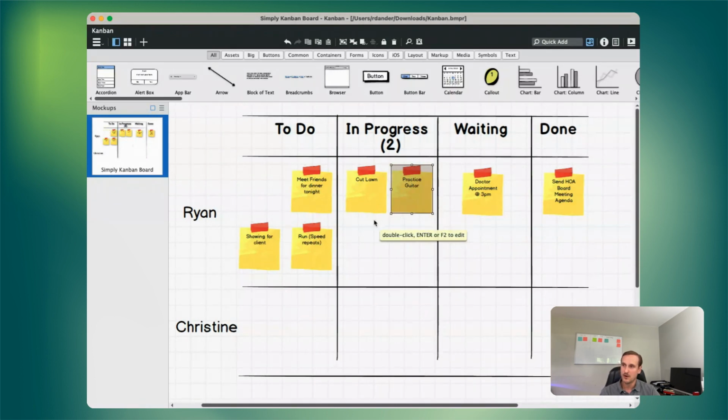But what you do know is that cutting the lawn is on the left. So that's higher priority. You're going to focus on cutting the lawn. Then you're going to practice your guitar next. So that would be a case where there's 2. If we move the practice guitar back, maybe Christine has a task, you could put her task into in progress, and then you would still have 2 on your board.